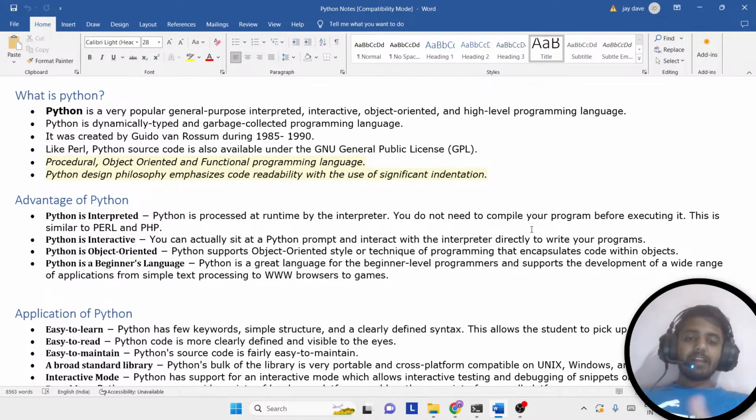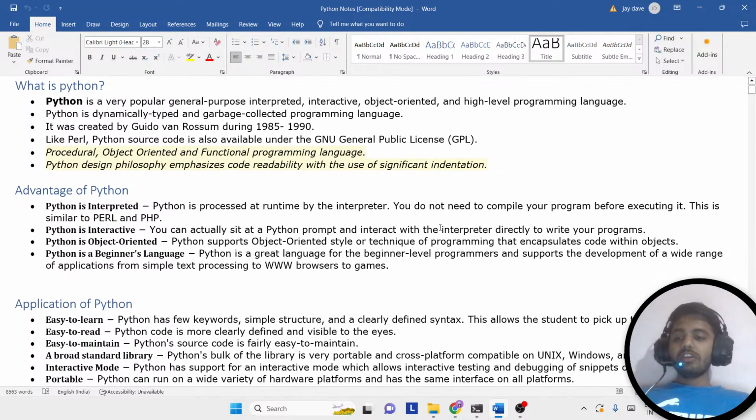Then it is interactive, so the user can interact with the program. Then it is object oriented. There is some confusion about whether it is object oriented or, let's say, functional or modular programming language, but to generalize it we say it is an object oriented programming language only, correct? And it is a high level programming language, right? So Python is a dynamically typed and garbage collected programming language. So it is a type inferred language, so it is dynamically typed.